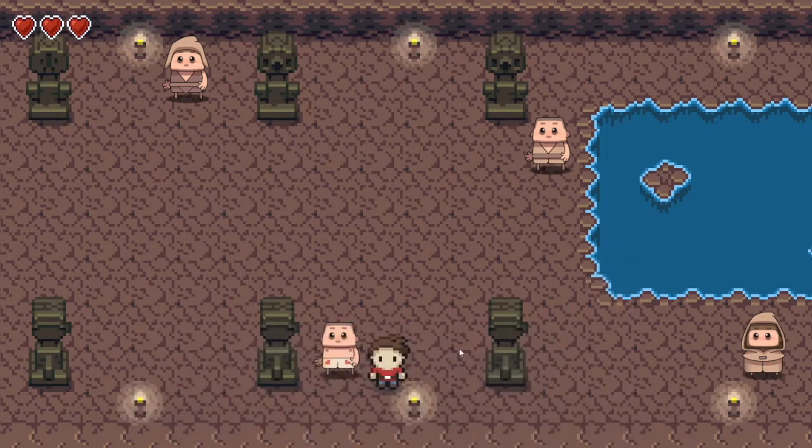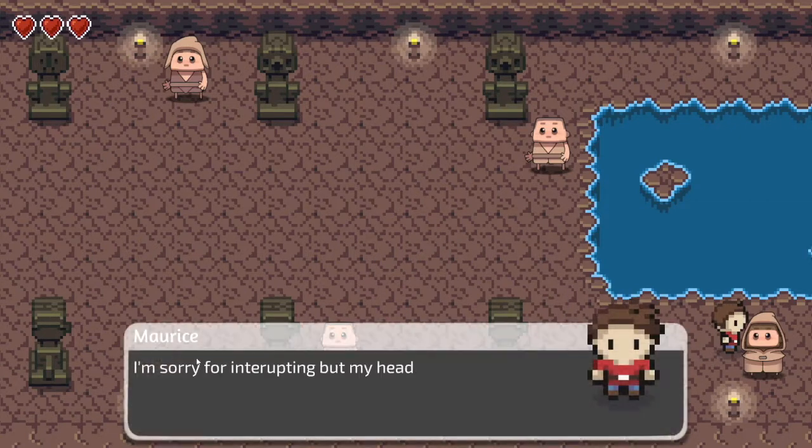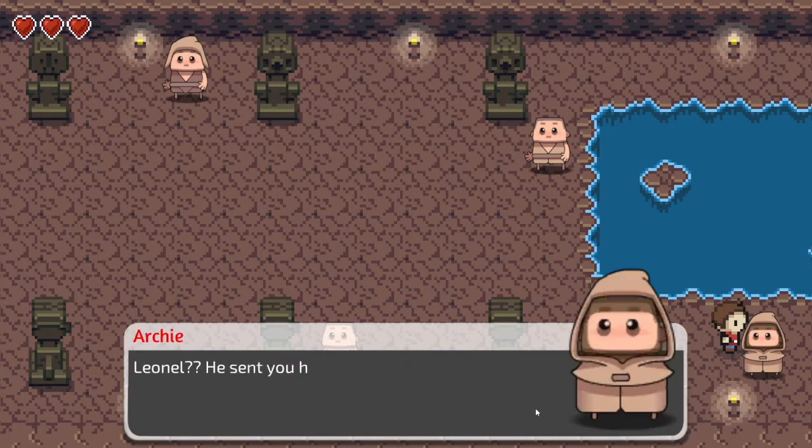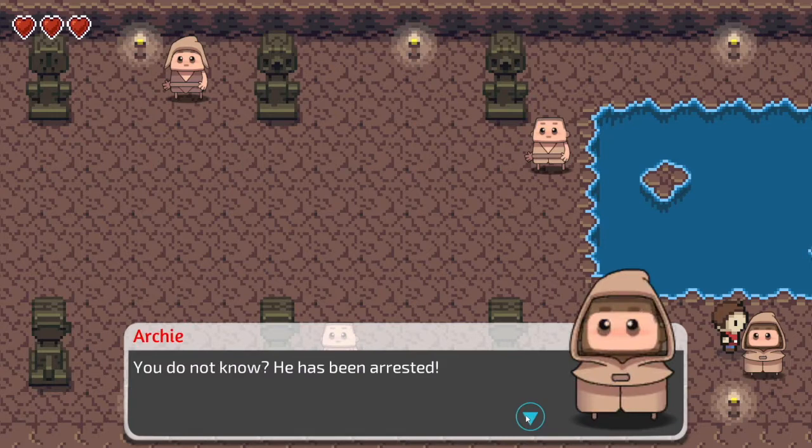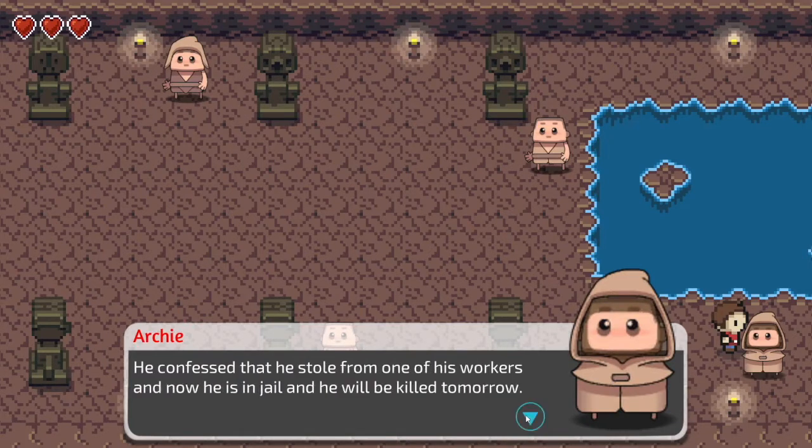This place is safe. He looks wise. I'm sorry for it. Nothing like a hood to look wise. Ah, it is Archie. What a good man. I don't want to imagine what he's going through right now. What do you mean? He has been arrested. Oh, he confessed that he stole from one of his workers? Honestly.